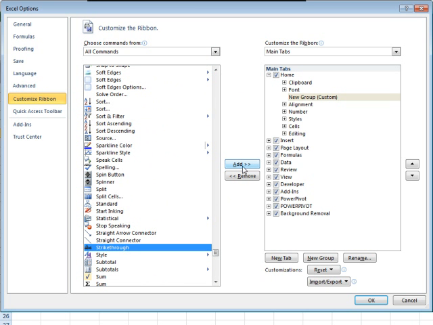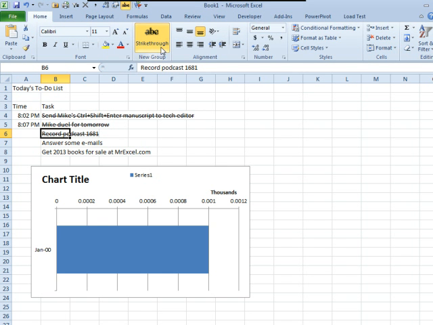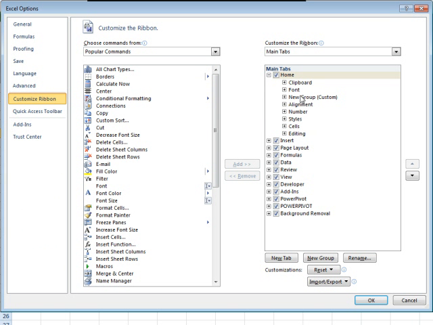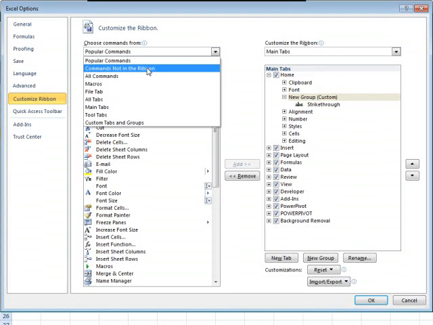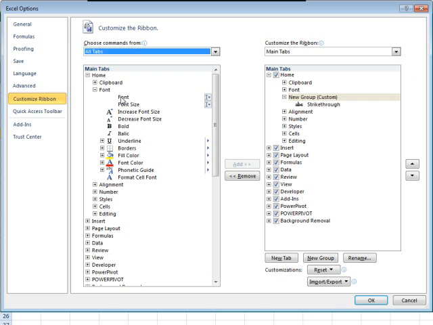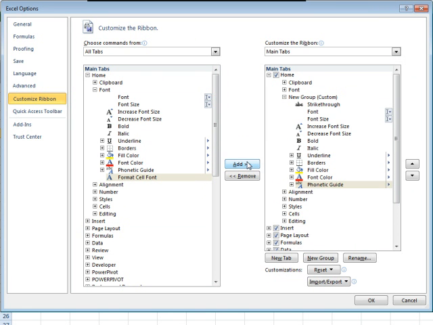So take Strikethrough, add it, click OK, and you see now I get this huge big icon up here. It's because there's only one icon in the group. So a better way to go might be to add a whole bunch of things to this new group. And the things we would want to add are the things that should be in the font group. So we're going to come here to All Tabs, and then expand the Home tab, find the Font group, and we're going to add items to this group. I can just click Add until they're all added.